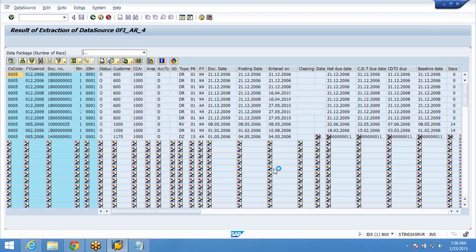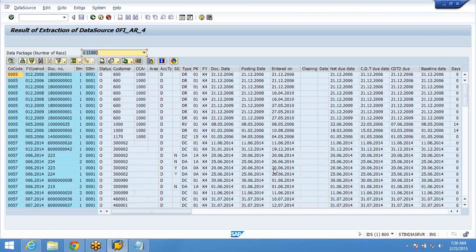Now we can see all the data it is pulling from the respective tables. So company code, the fiscal year period, the document number. These highlighted numbers are nothing but your primary keys, and all the other things are other keys. Here the data is coming from the two tables.